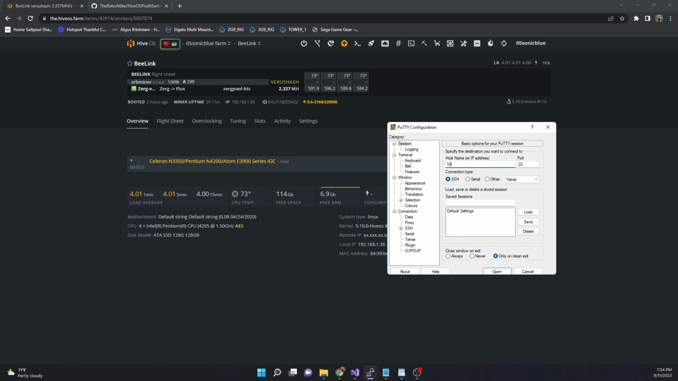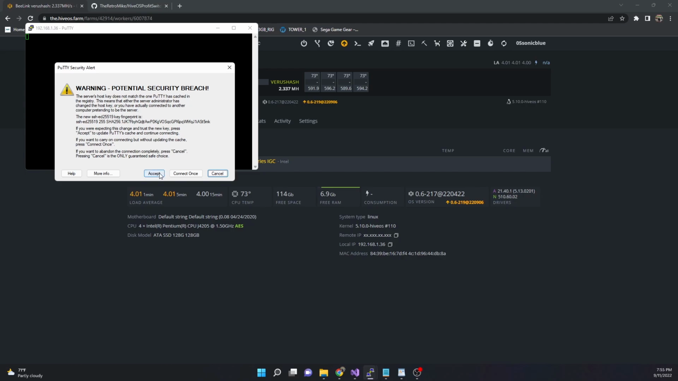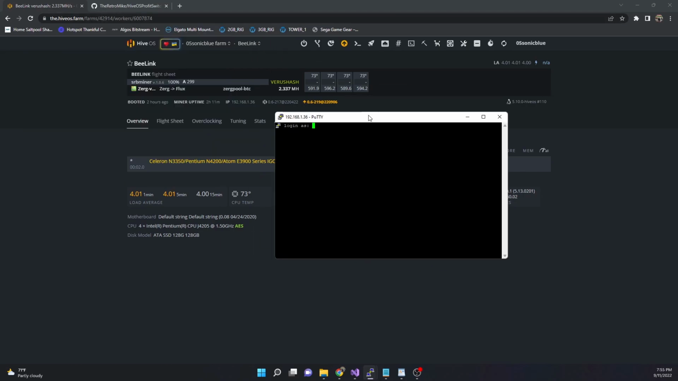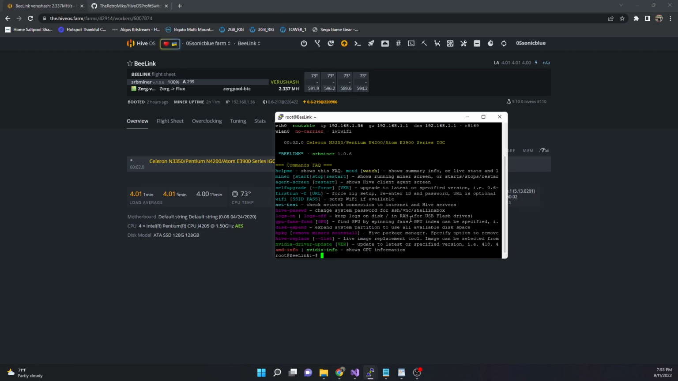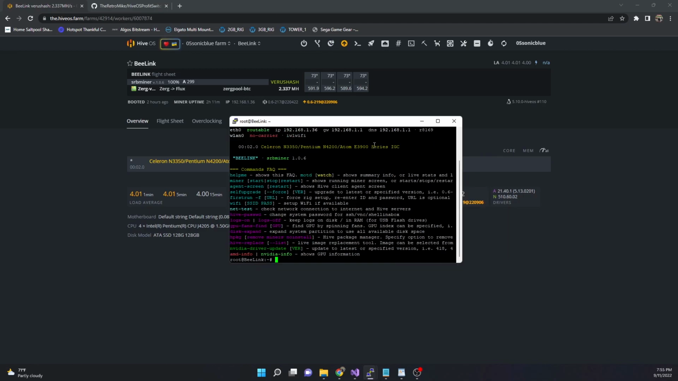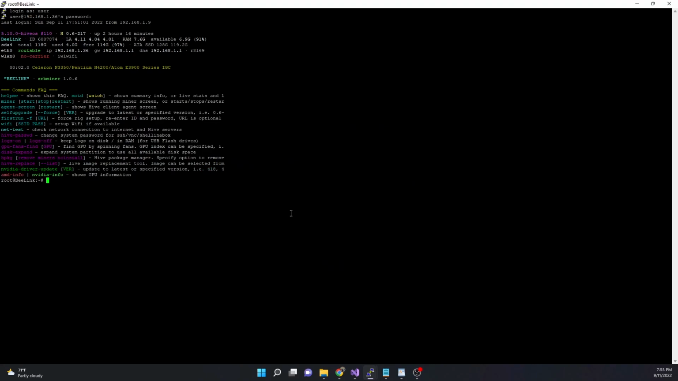So we're just going to remote into 192.168.1.36. Accept the SSH fingerprint. We're going to log in with username user, password 1. I'll leave the flight sheet on, that's fine. Then all we need to do is paste what we copied. And you can see all this is going to do is grab the installer file and run it.